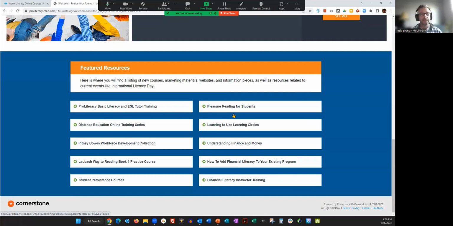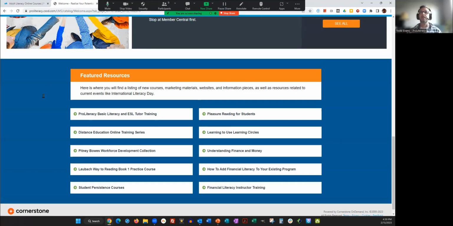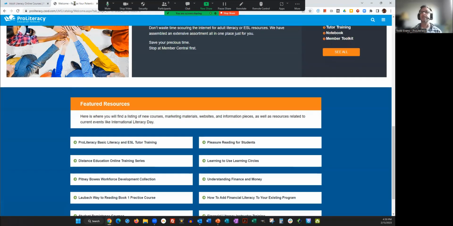So there's the training, and basically this is where, whenever we release a new resource, we list it here. So I wanted to show you one more thing about the custom login page, just to show you how it worked. And then I'll stop and take questions. And then I want to show you some additional resources that I think you might be interested in.